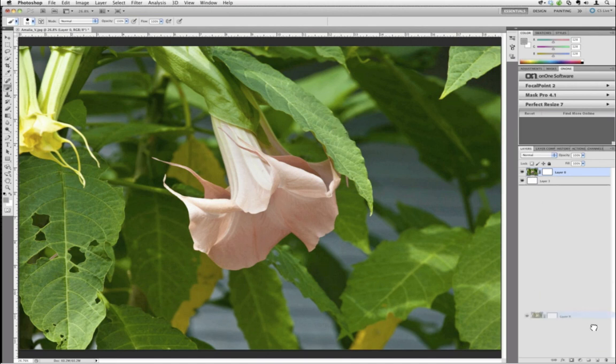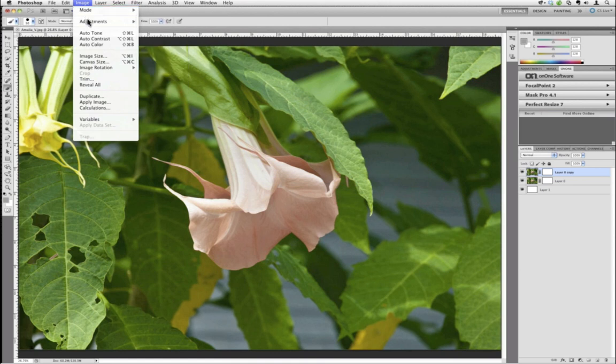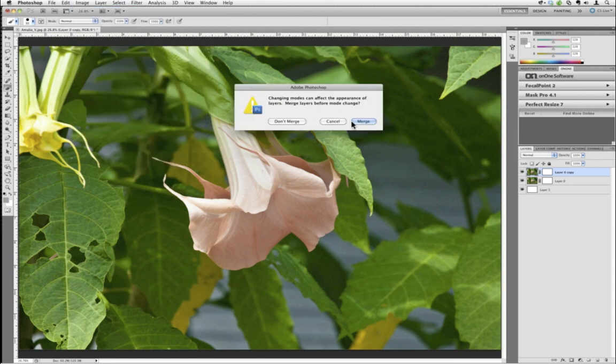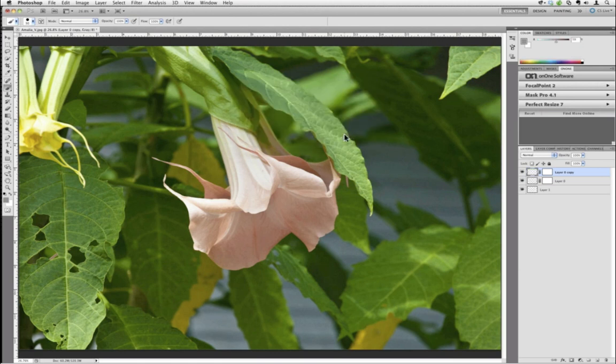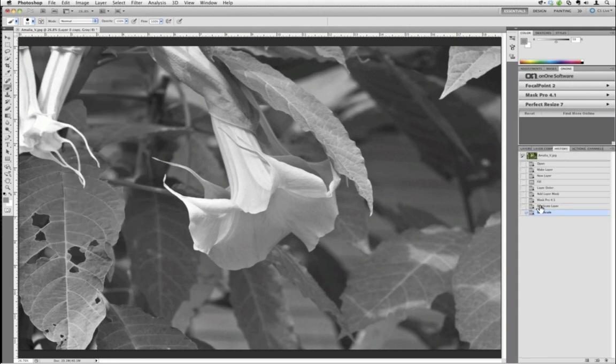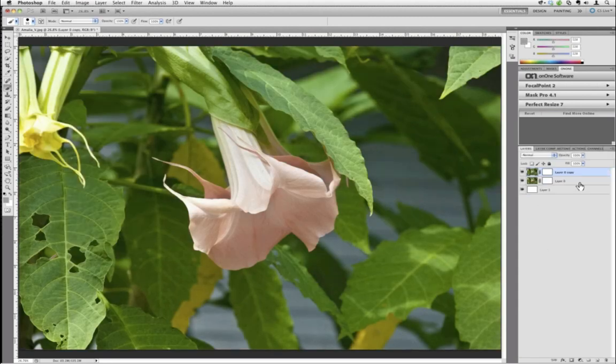Let's duplicate this layer. Oh, sorry, this icon. There we go. All right, let's duplicate the layer and let's desaturate it. Image adjustments or mode grayscale. Don't merge. Discard. Okay, wait, let me see here. Oh, we got both of them. Okay, let me undo that. Get rid of this mask.